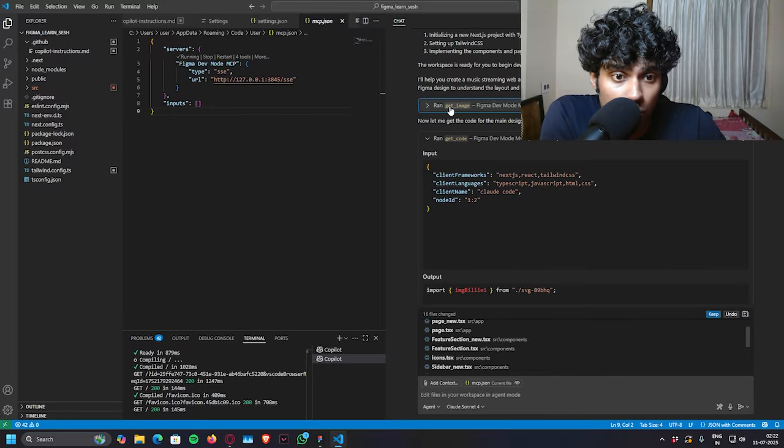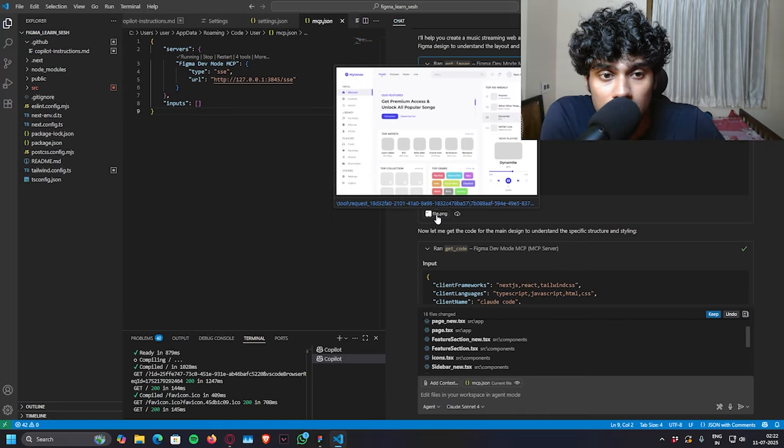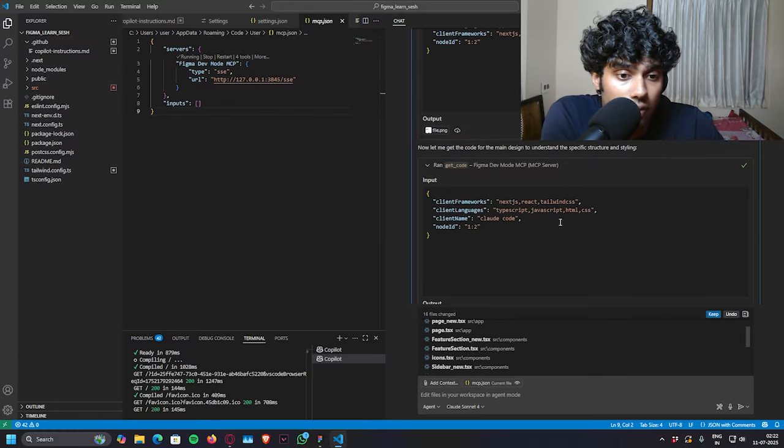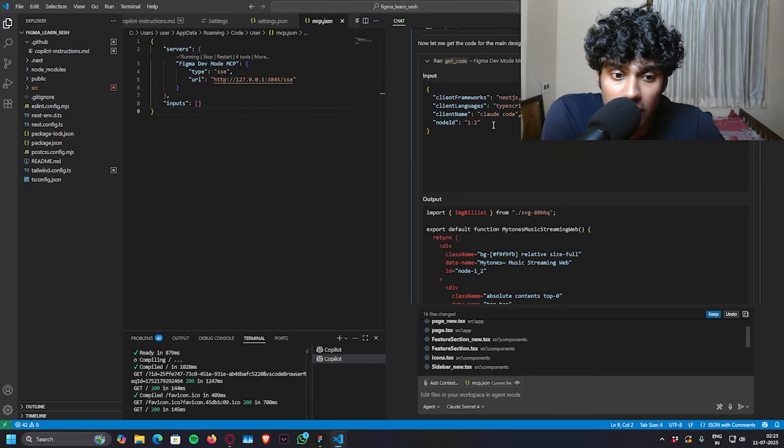As you can see, it will be running the necessary tools to get the image. This get image tool will capture the required image of the design, which will help the LLM understand more about the design. It will relate every layout of the assets and the alignment, and after that it will use the get code functionality of this MCP server to generate the code from that design itself.